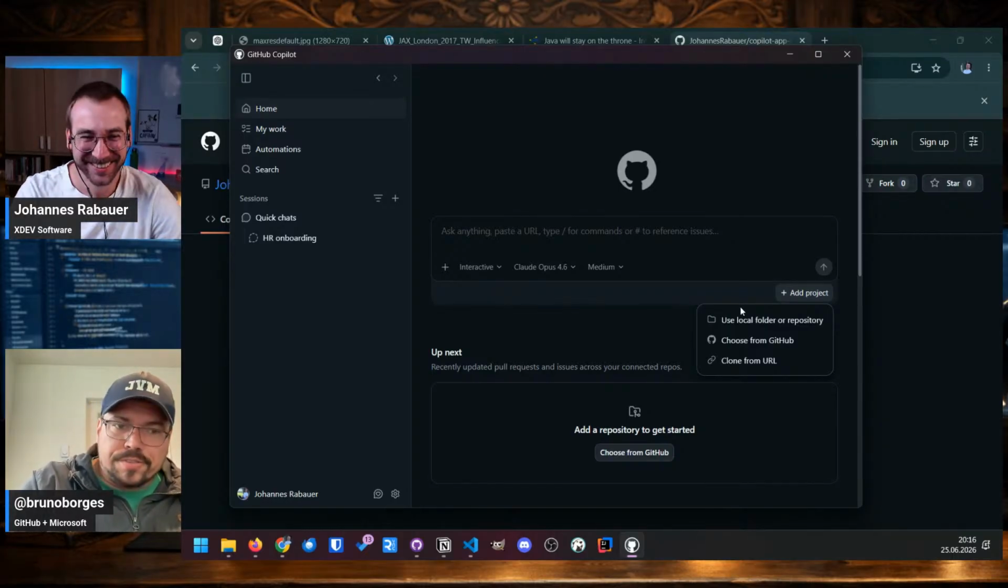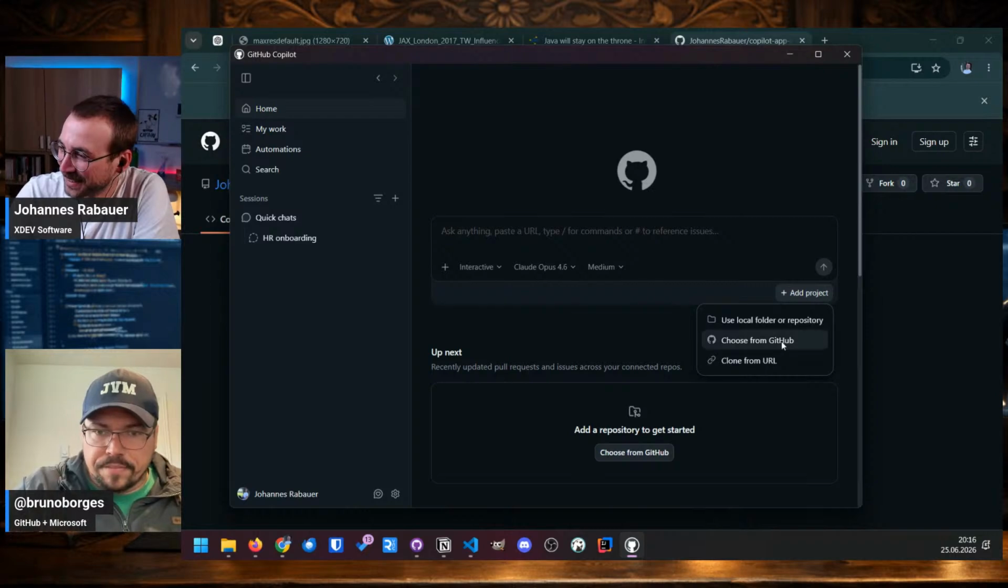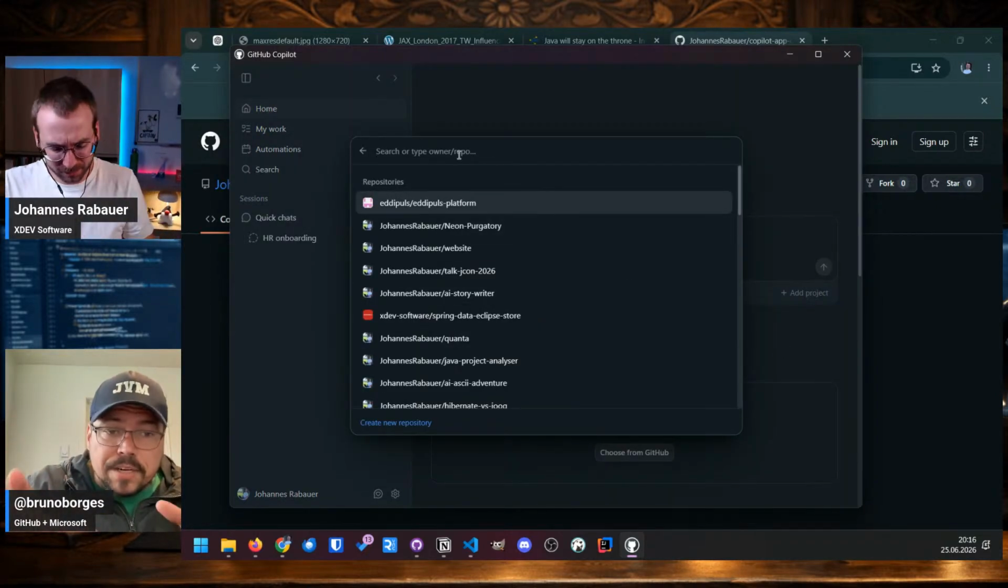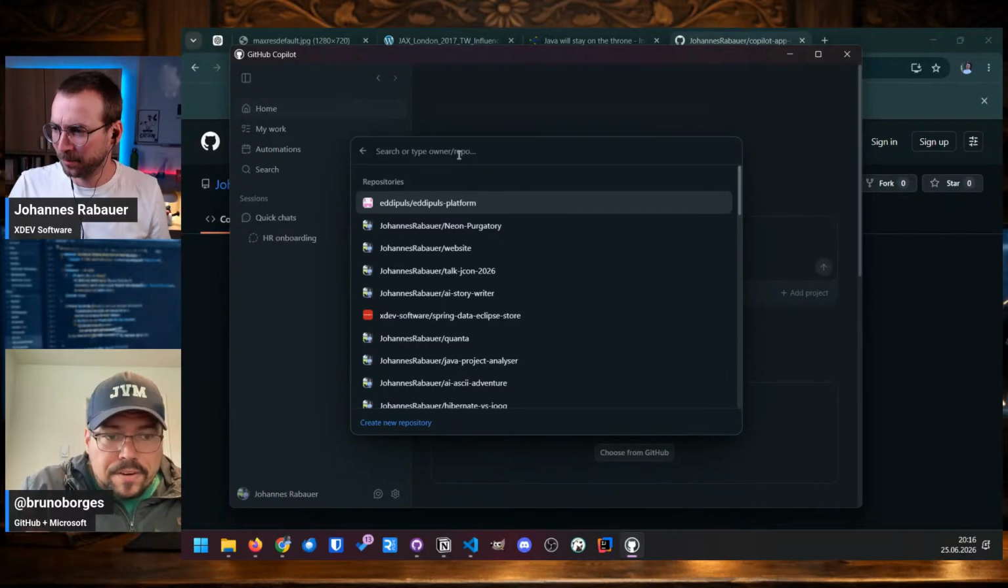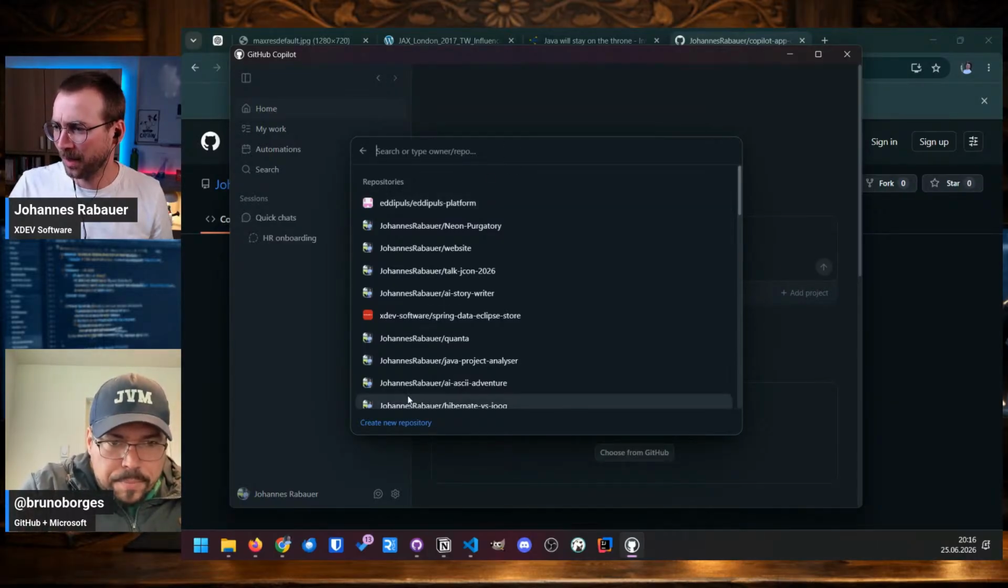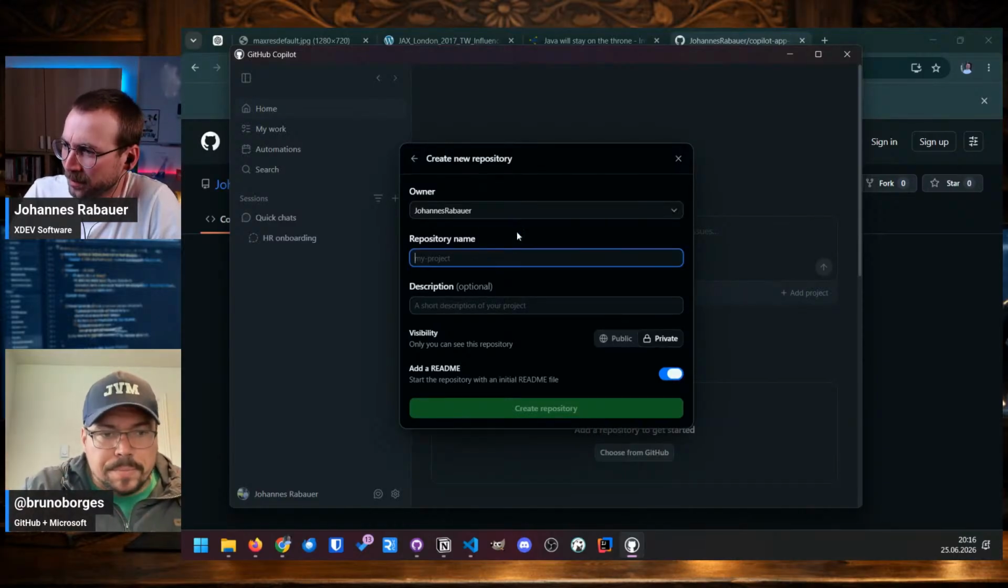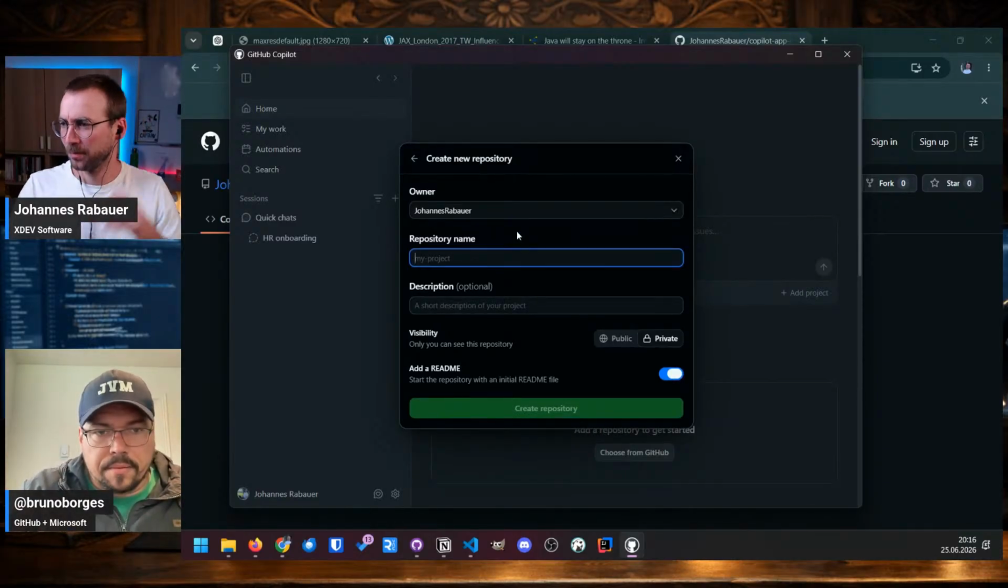Let's go with choose from GitHub, and this is the hidden feature. So you can select an existing repo, of course. However, if you want to create a new one, look at the bottom left of this pop-up. So here's how you create a new repo from the GitHub Copilot app.